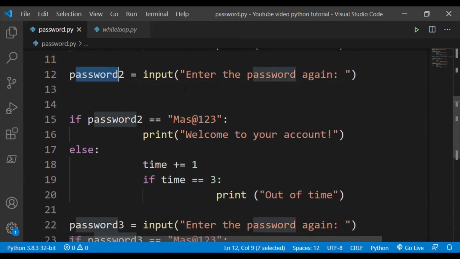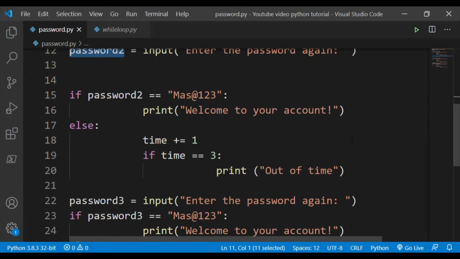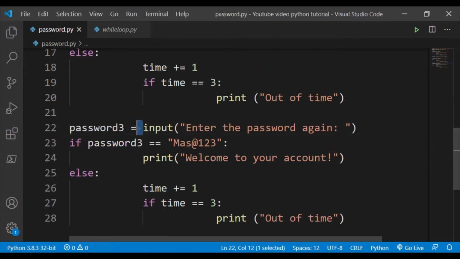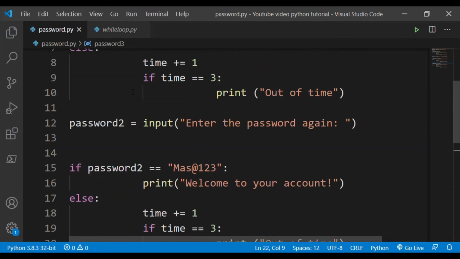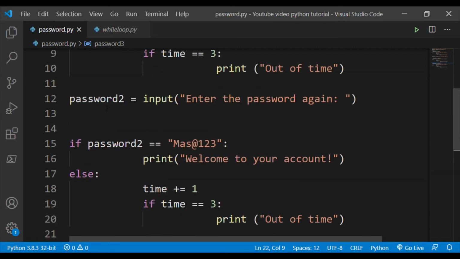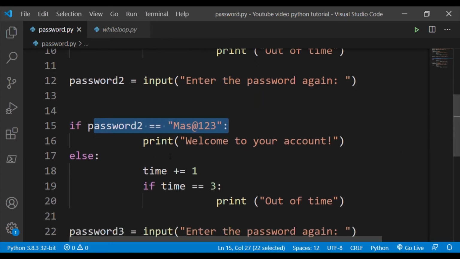And then password 2 is input, it's the same thing, it's repeating, but the time is the only variable for time. For the password we have another password number 2 variable and a password number 3 variable. Okay, so here password 2, if password 2 equals the password matching 1 to 3, what to do is print welcome to your account. Else add this one, and then it will check.